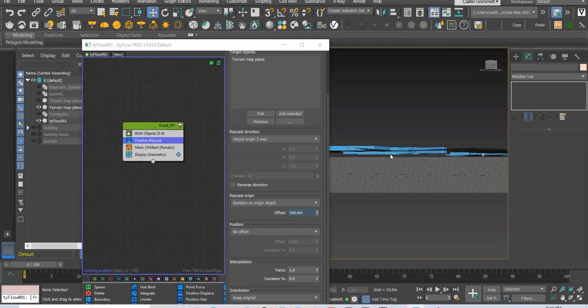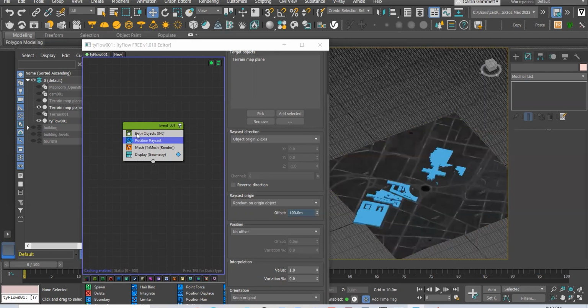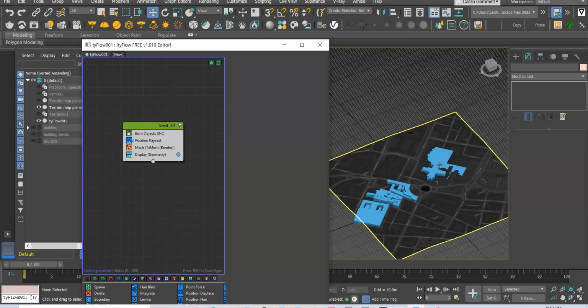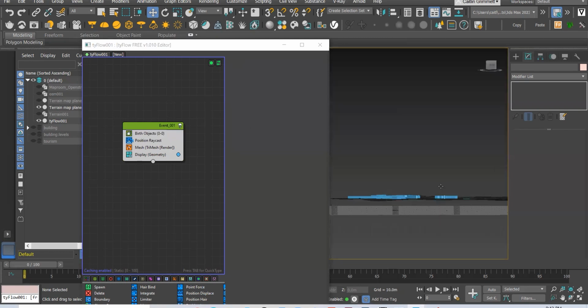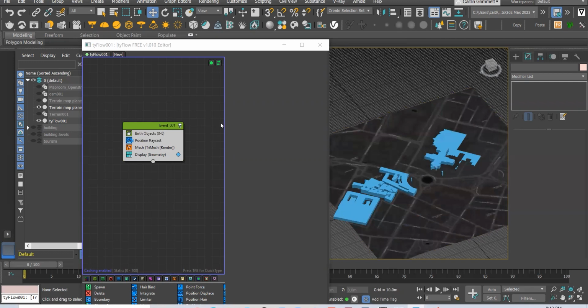You'll notice that they're still half under the terrain, and that's because we need to go back to both objects and then select all of those and click center pivot, untick center pivots. There you go, and you'll see that they've moved up slightly so that they're not underneath the terrain. And there we go.